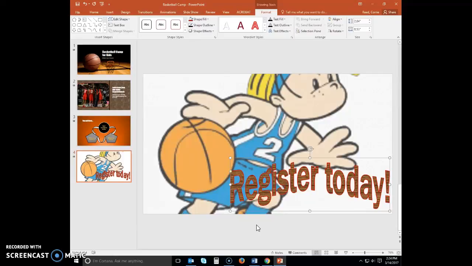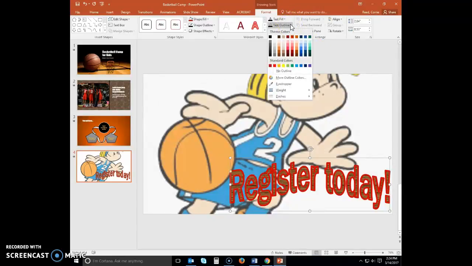To change the weight of the word art outline, your word art should still be selected. Click the text outline arrows. Point to weight in the gallery and choose 6. With the word art object still selected, display the text outline gallery. Point to black background 1.